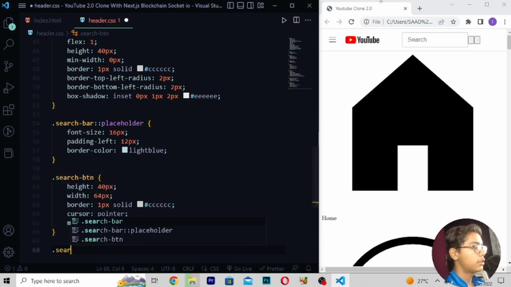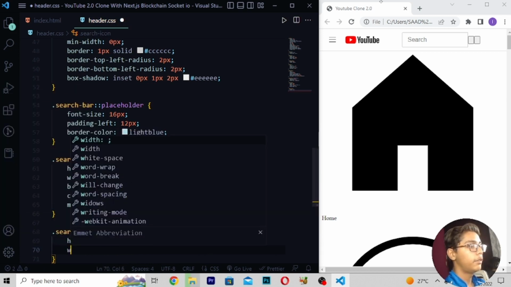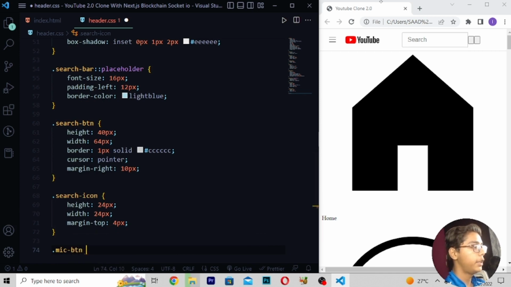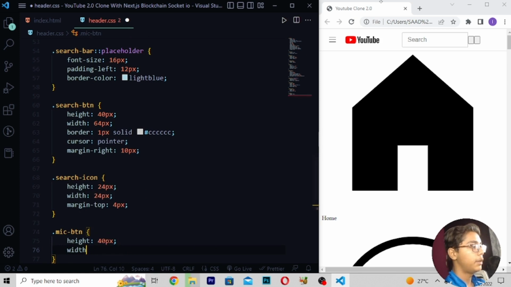Then right here dot search icon like this. Then here I will be writing height 24 pixel. Then when you return this, here I will be writing width 24. Then I will be writing margin top, which should be 4 pixel. Here I will be writing dot my btn. Here then I will be writing height 40 pixel. Here I will be now just writing width, which should be 40 pixel.